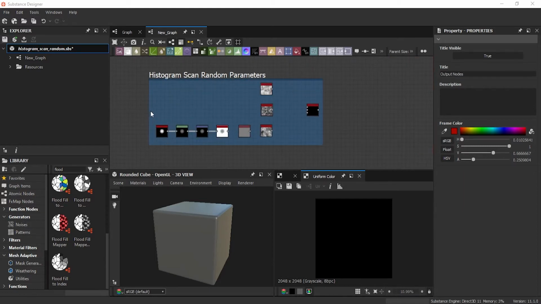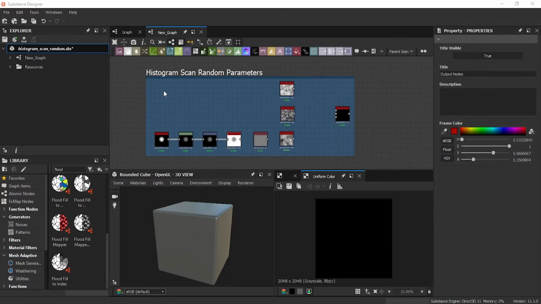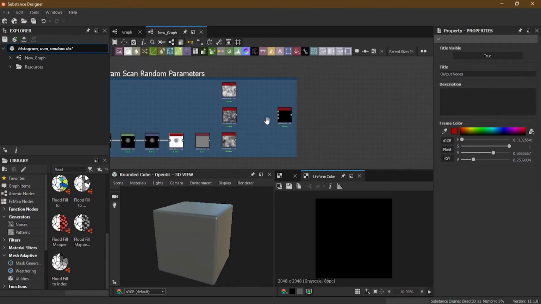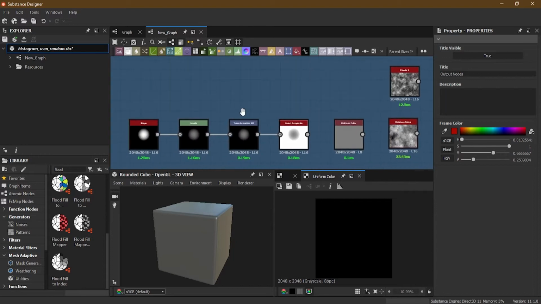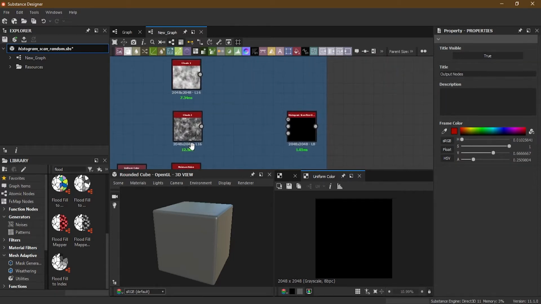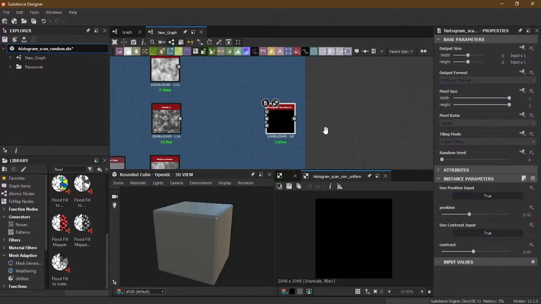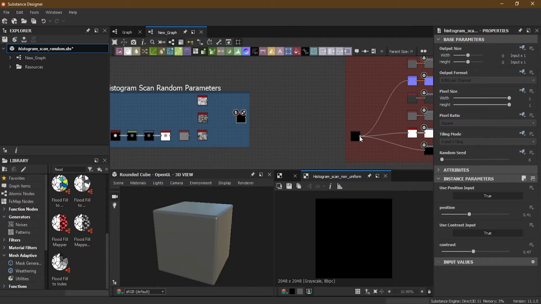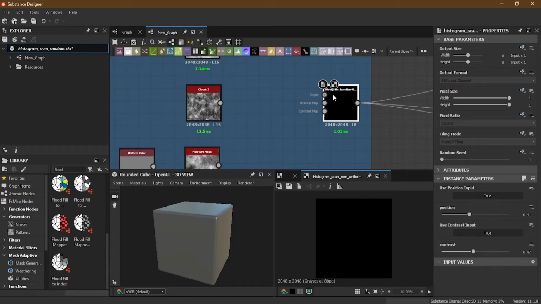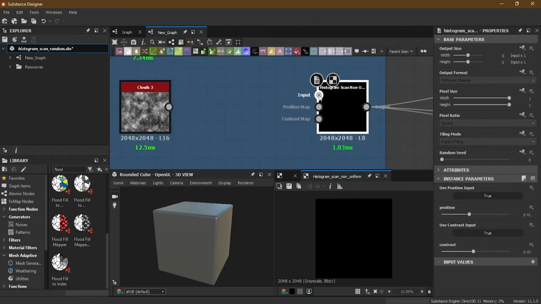So first we will take a look at the histogram scan random parameters, and then we will go through different other parts. So what I will do here is that first of all, let's see what we have here. Here I have a histogram random scan. I will take my outputs and plug this here. And right now everything is empty here because we need three inputs: input, position map, and contrast map.